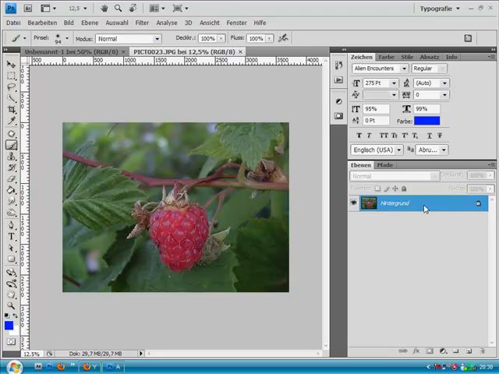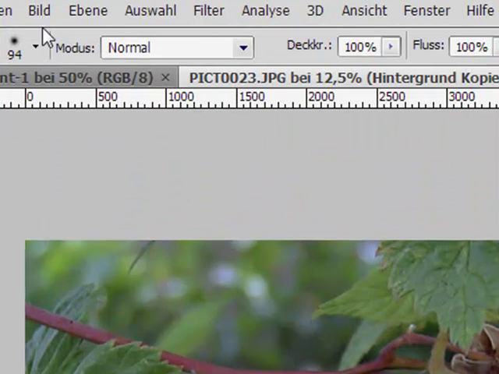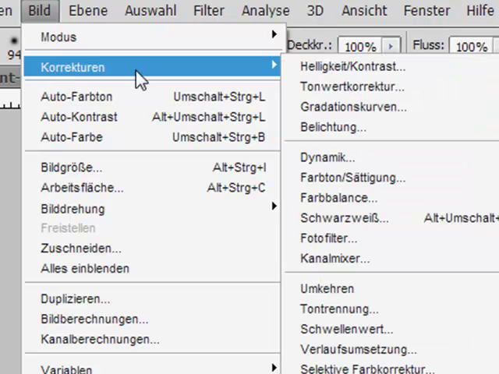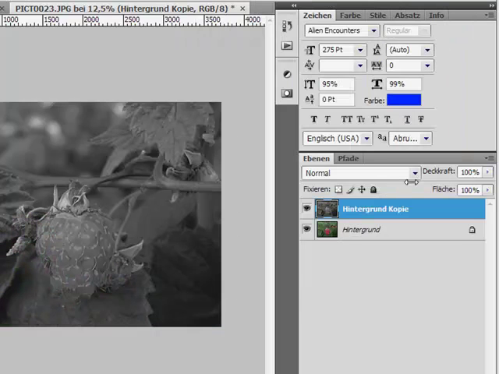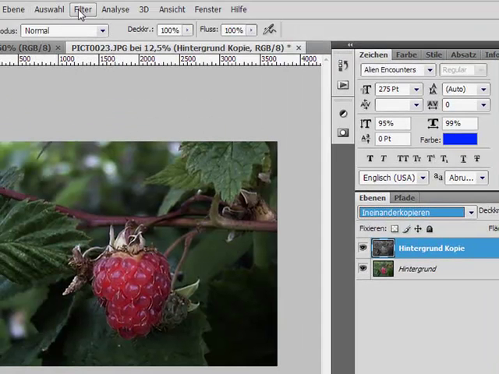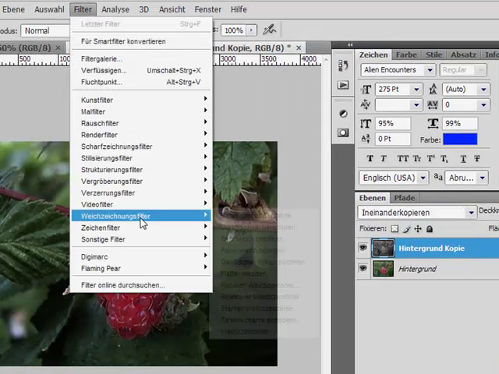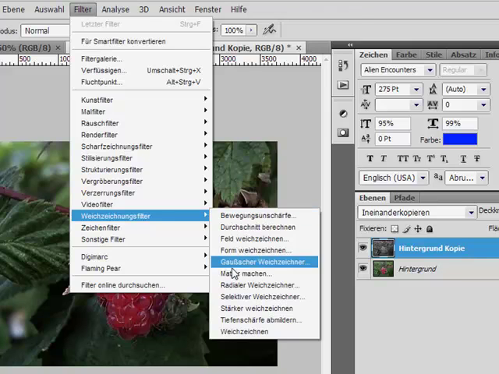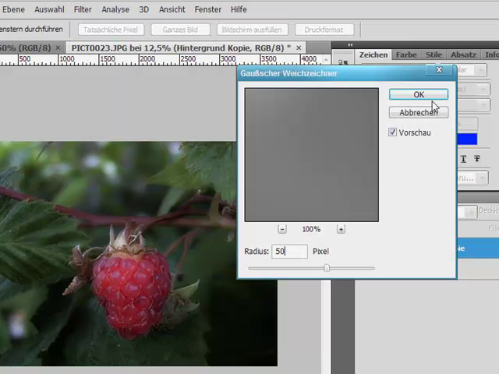When you open your picture, right click and duplicate. Next, go to Image, Adjustments, and Desaturate. Next, make sure you choose the blending option Overlay, then select your copy layer and go to Filter, Blur, and Gaussian Blur, and set the radius to 50 or play around with that.